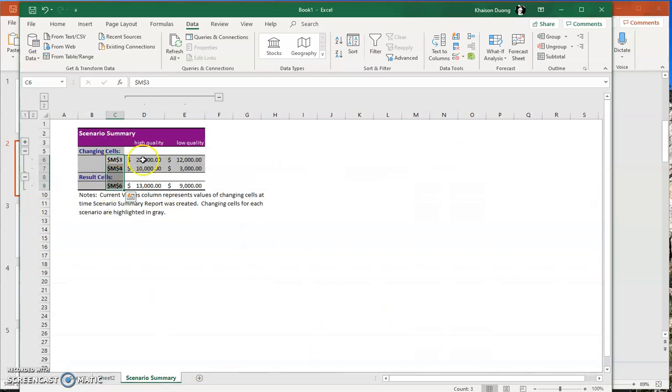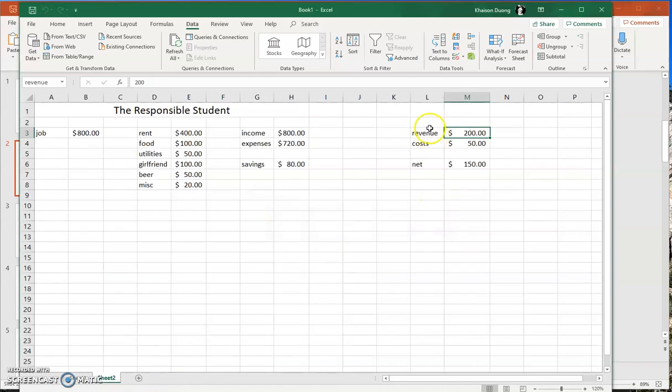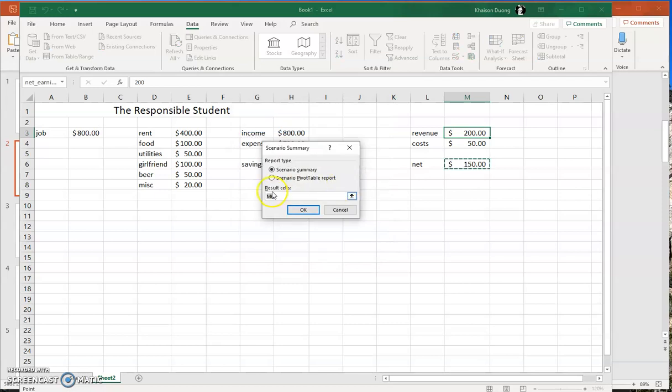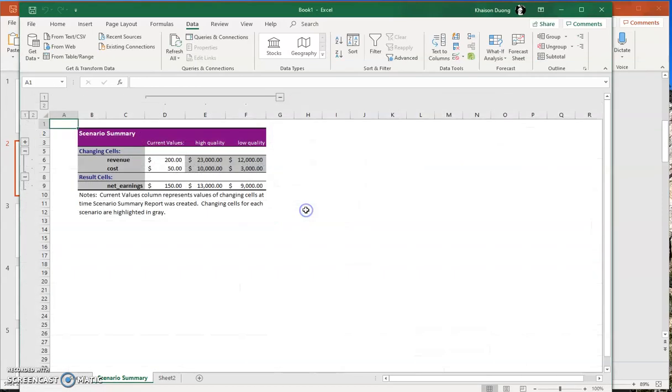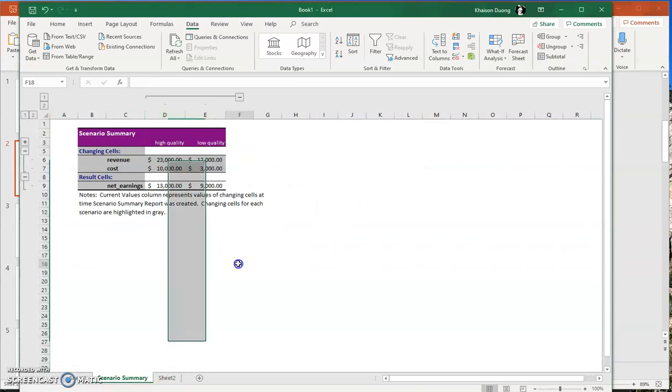These things cannot refresh. So if you make any changes, you're going to have to delete this one and make a new one. Let's go back into our scenario summary. There's my scenario summary. Delete that one, and here we have revenue, costs, net earnings, and a nice chart.